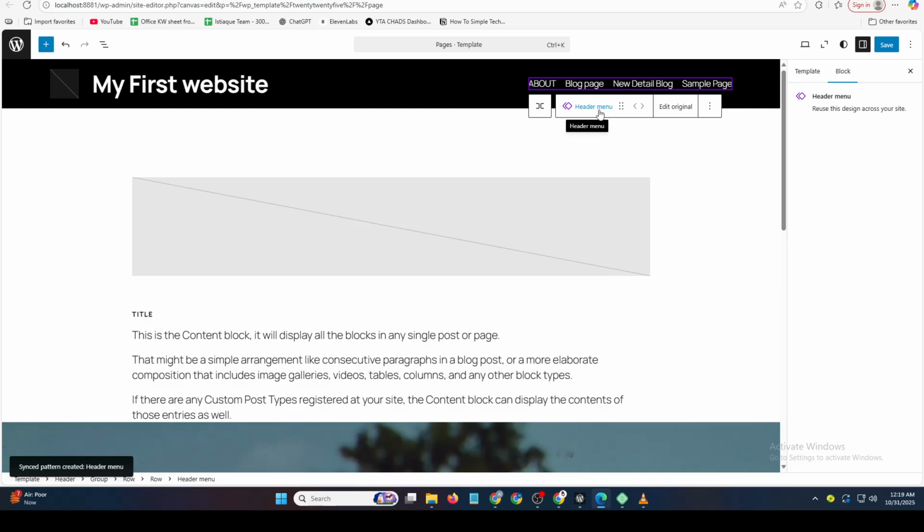And that's it. You've successfully created a custom header pattern in WordPress. Now, your website can look unique, stylish, and professional, all without touching a single line of code.